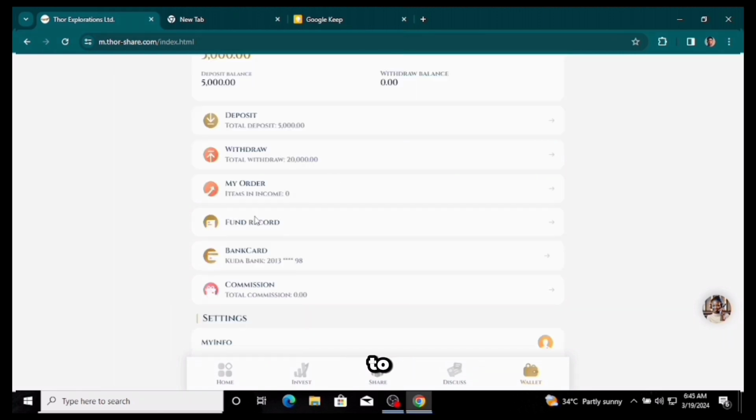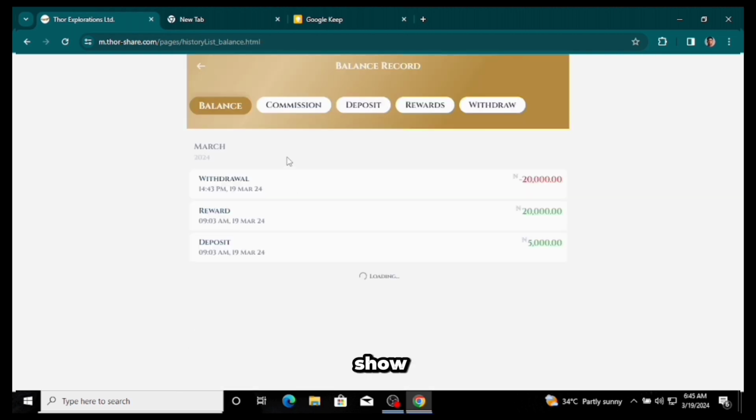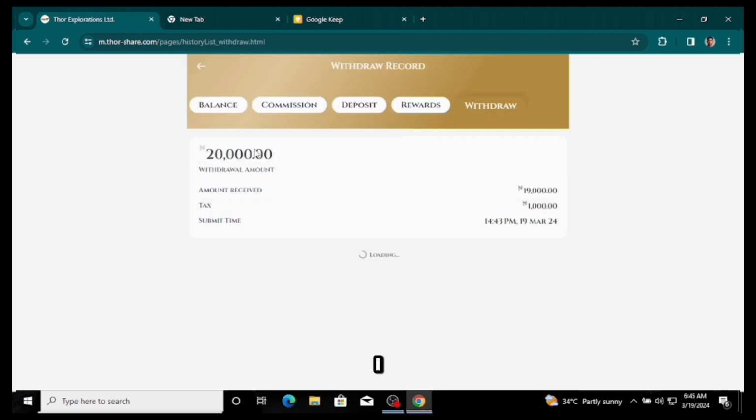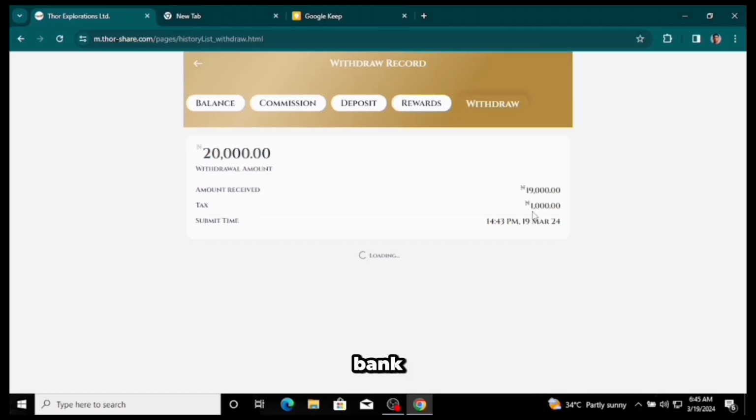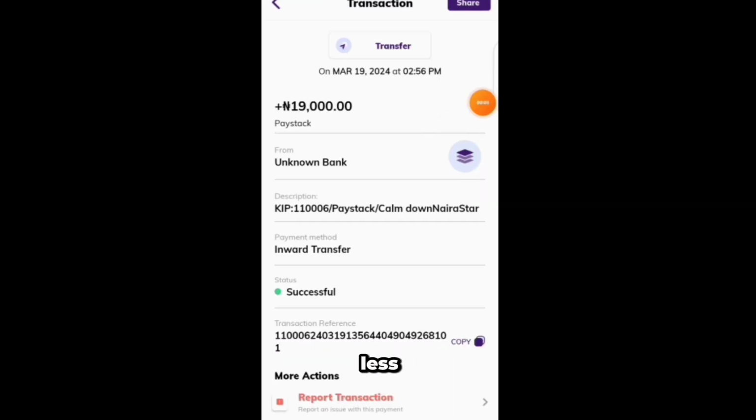So we are going to come to this fund record right now. I'm going to show you something right here. Here you can see that the amount I received is 19,000 naira. Tax of 1,000 naira was deducted, right? Now let me go to my bank and confirm this payment. In less than 10 minutes of me placing the withdrawal, I went to my bank. As you can see, this was 19,000 naira received from this very website.